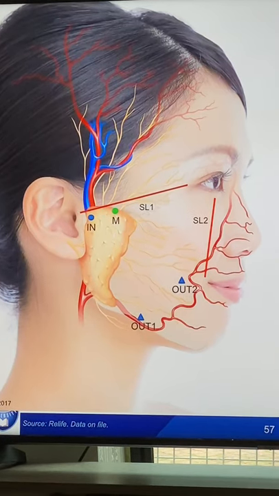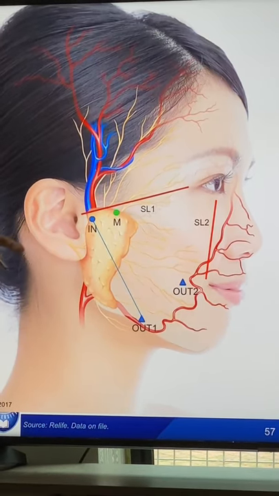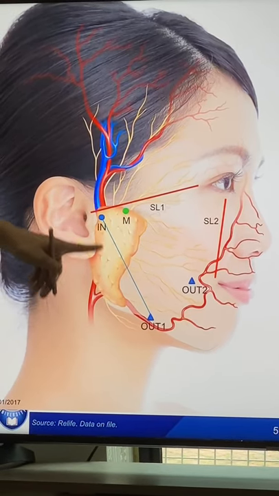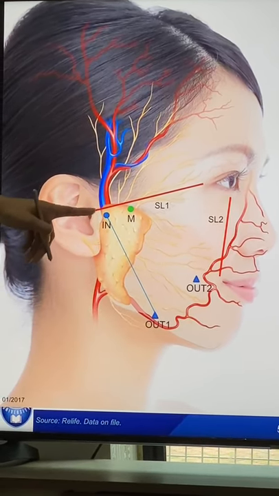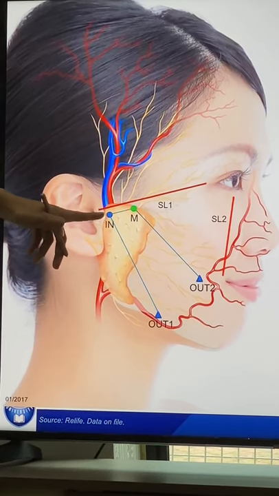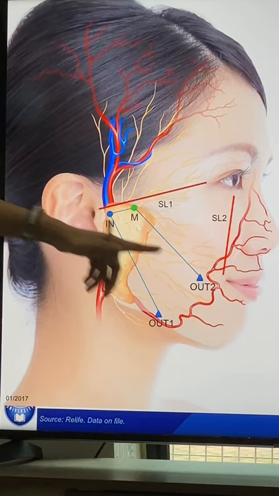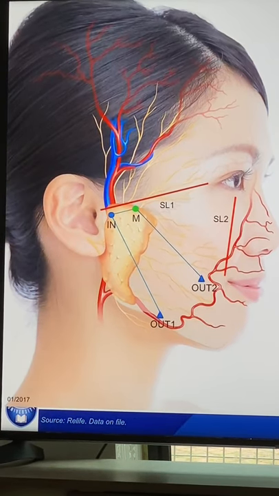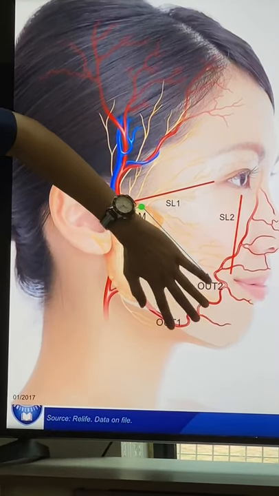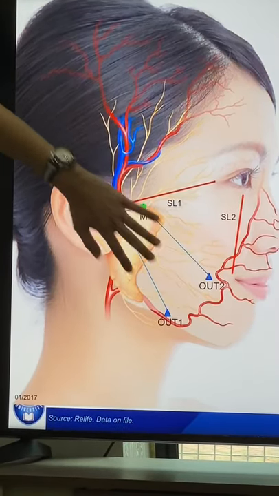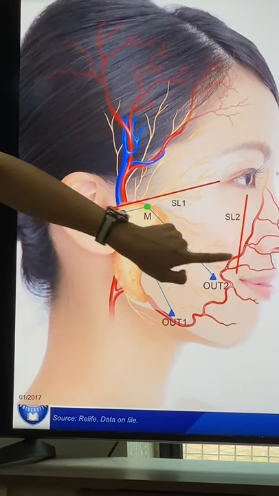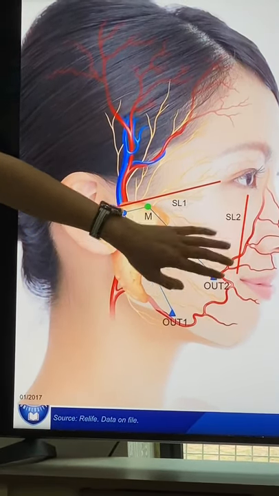So the method: we insert one end of the thread to the insertion entry point, and then exit at exit number 1. Then the other end we insert to the intermediate point, and then exit number 2. So the shape of the thread is like a U shape. We aim to lift up all the structures here, so they can benefit first the marionette line, then the jawline here, and the smiling line will also improve.